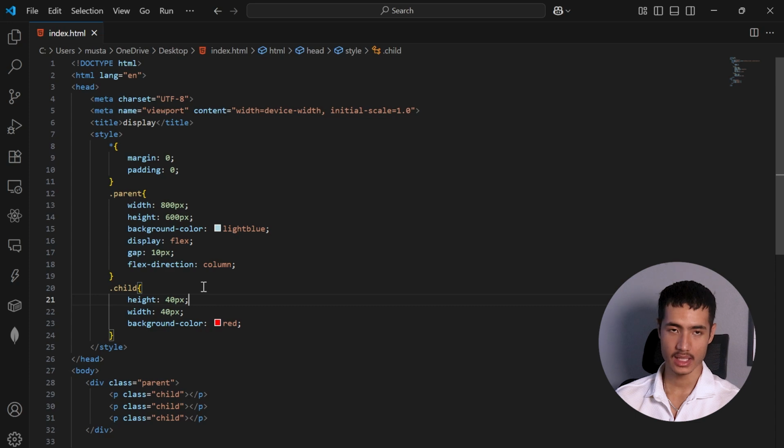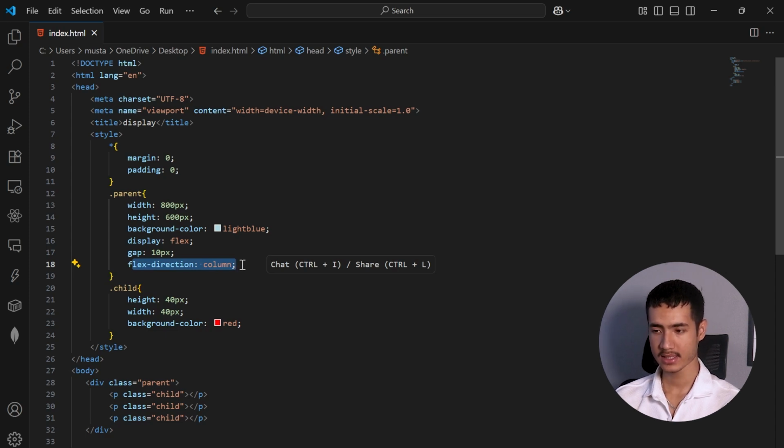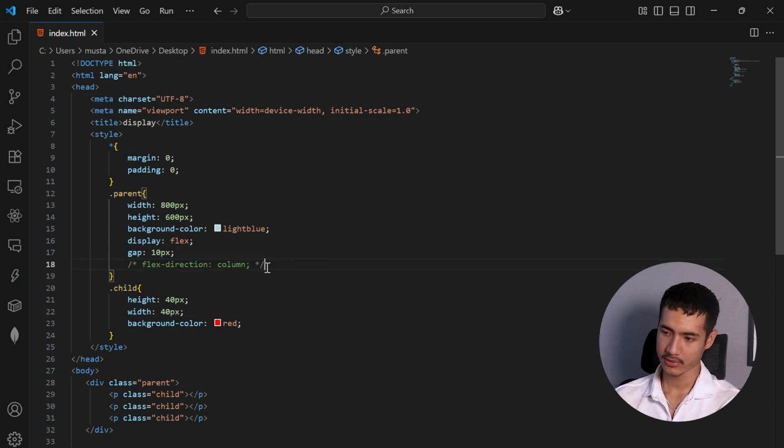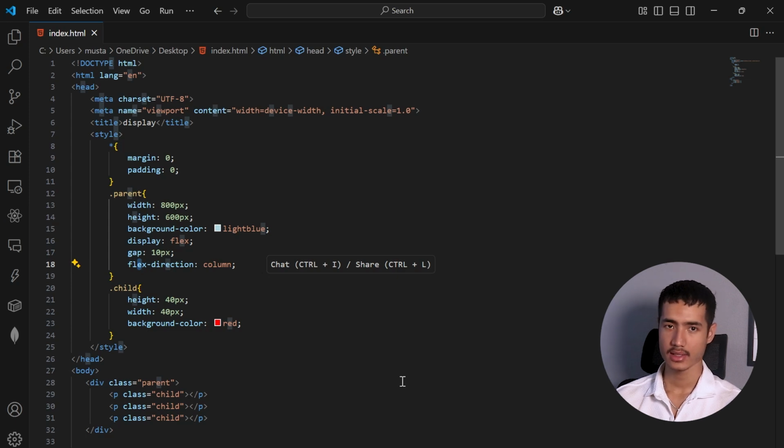Just keep one thing in mind, that when we use the flex direction column, the justify content will be replaced with the align items, and the align items will be replaced with the justify content. Before that, if you wanted to change the x-axis, we would use the justify content, and if you wanted to change the y-axis, we would use the align items. But now that we have changed the flex direction from row to column, we must use the justify content for the y-axis, and we will use the align items for the x-axis in our code.